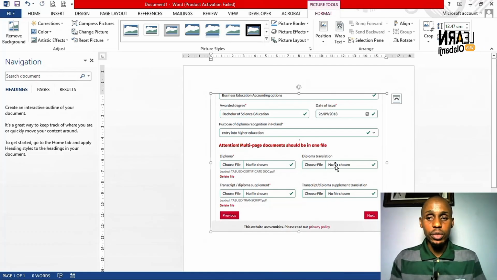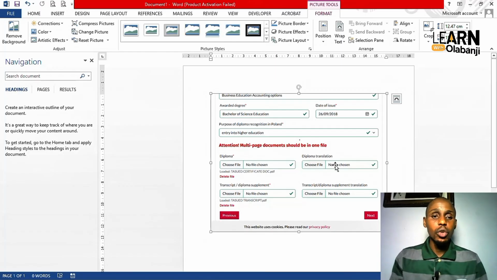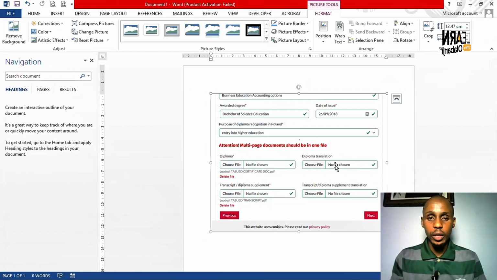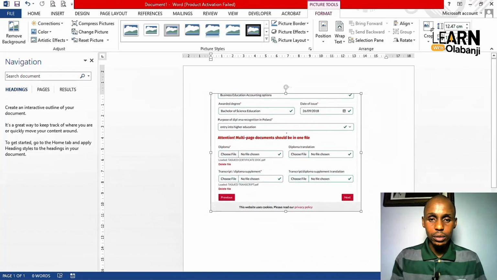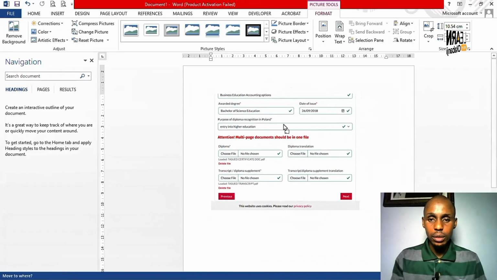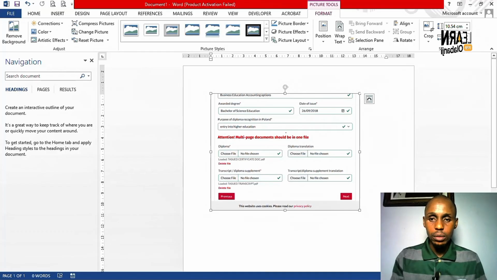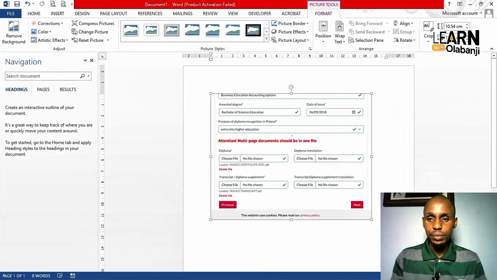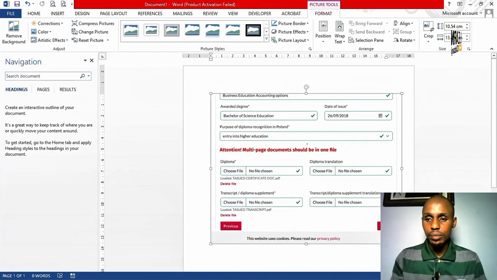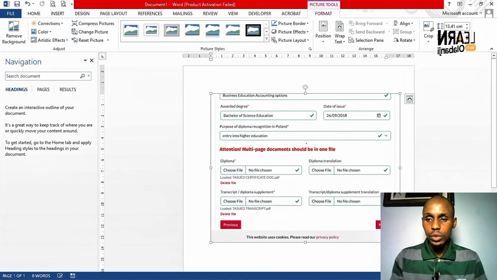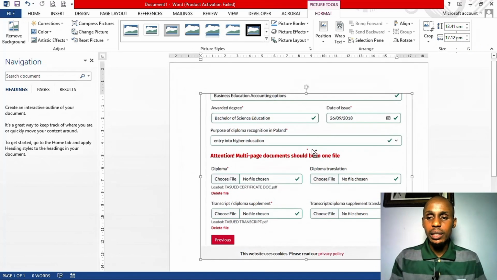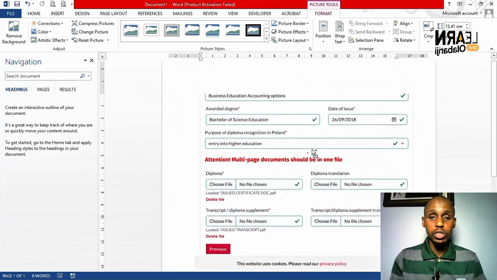You can resize it by clicking on it and dragging one of the small corners. Then like this, you can resize it. Can you see that? So you can also move it by clicking and dragging it to a new position.